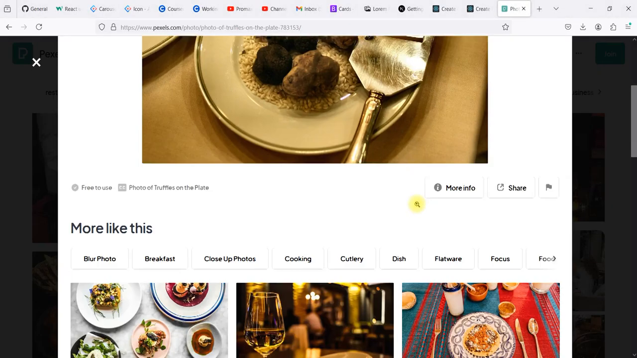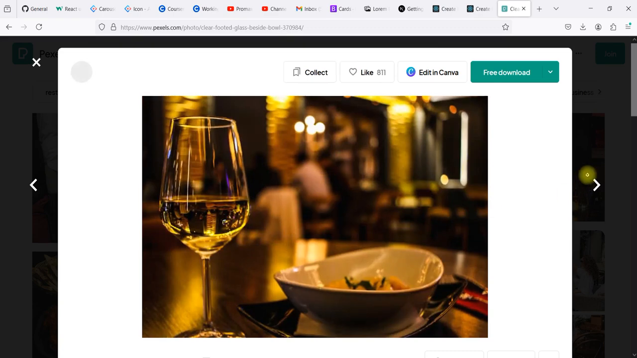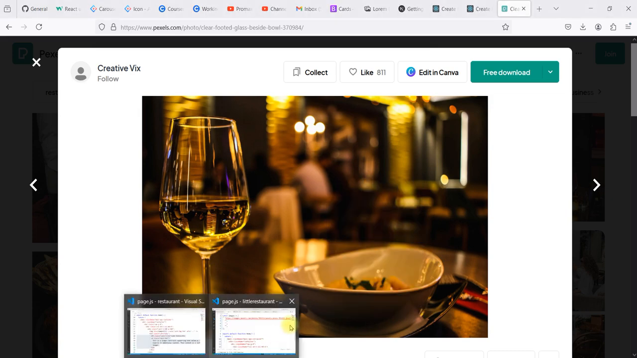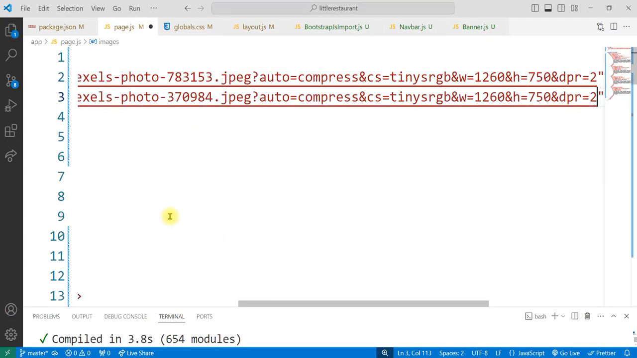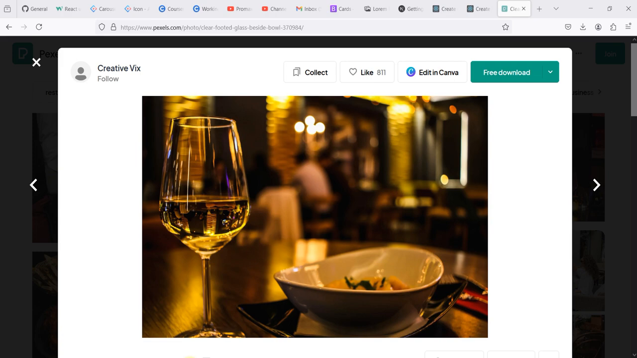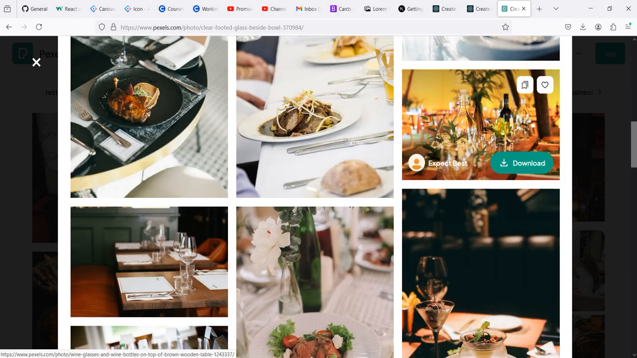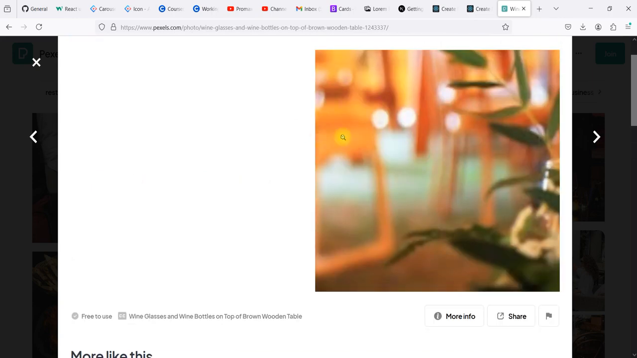Okay, it's not necessary to use the same image if you can't get them. If you get them, fine. So I'm picking this also, right click, copy image link, then I'll come to my project again, click in between and paste, go back and get another image. So you see, because of my use case, I'm using the horizontal images the way I'm creating my card.